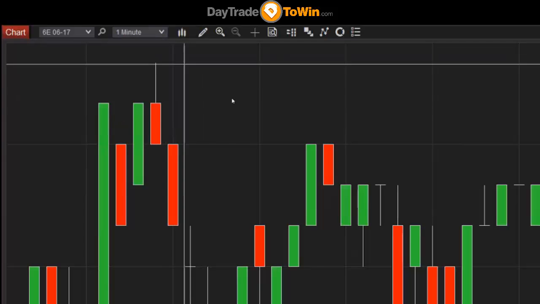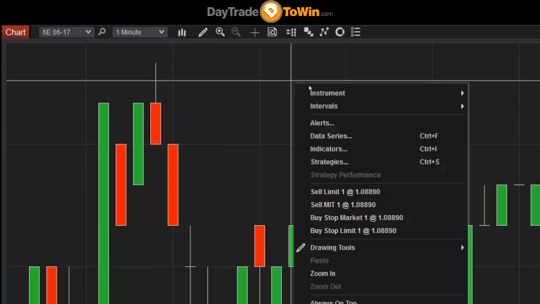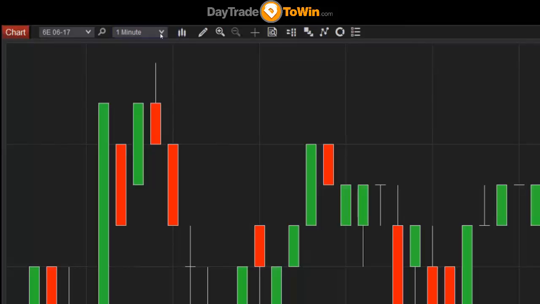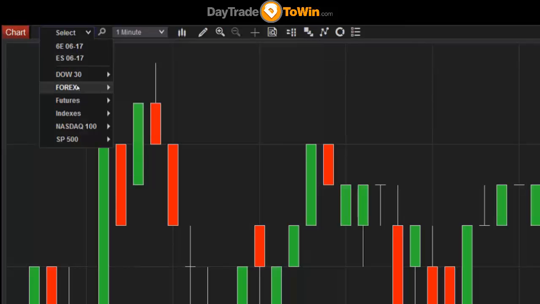With NinjaTrader 7, you probably remember that you had to right-click the chart, go into Data Series, and then change the value here. It's certainly an option, but it's much easier to go up here at the top of the chart and select what you want. Let's go back to the E-mini market. You can see how NinjaTrader 8 remembers the markets that I've recently opened up. So let's just click E-mini right here.